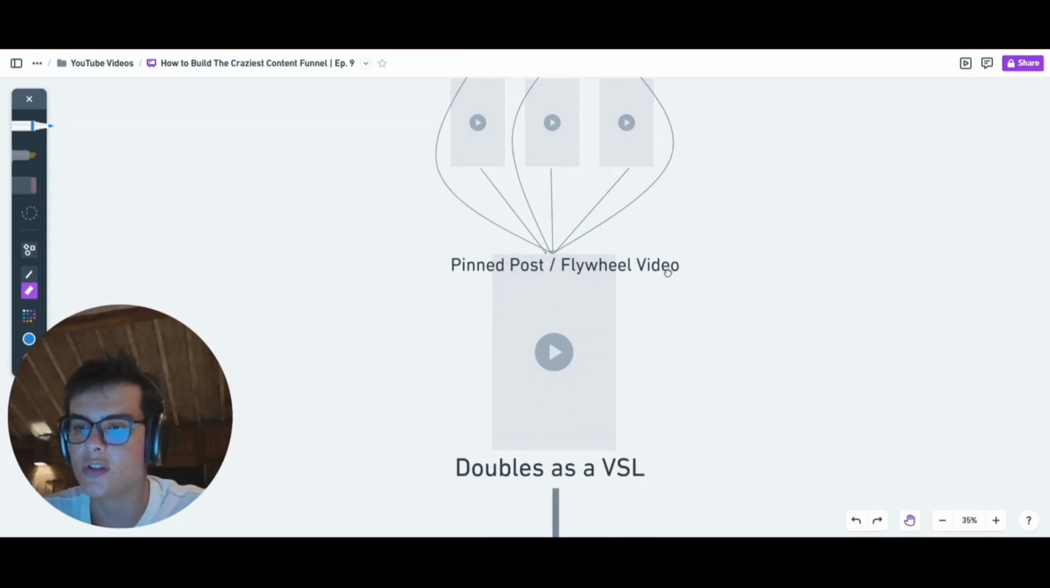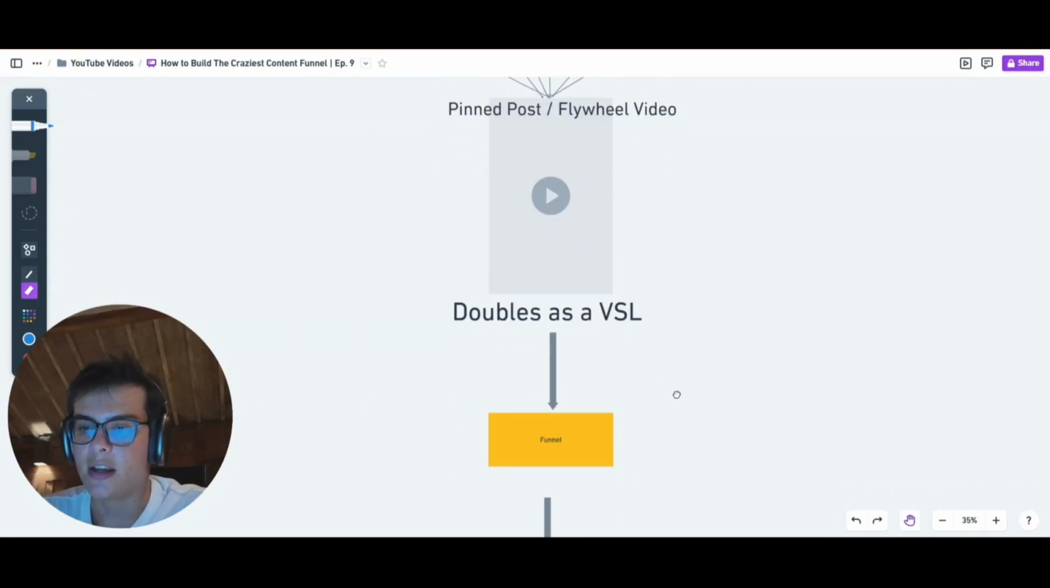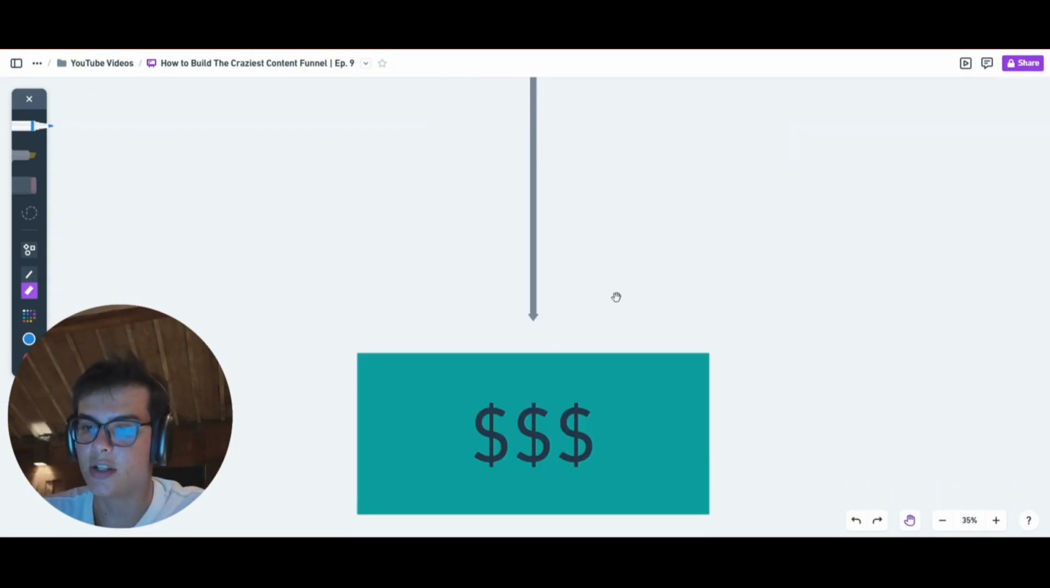So you can change your CTAs to, instead of comment a specific keyword, to just start driving people to this one pinned post by highlighting it, saying, if you want to learn more, check out my pinned post. That works really well, and it doubles as a VSL, like I said, and it pushes people through your funnel and gets straight to sales, right?